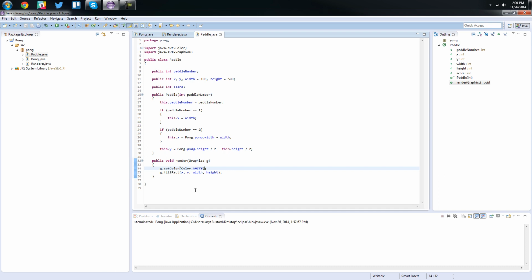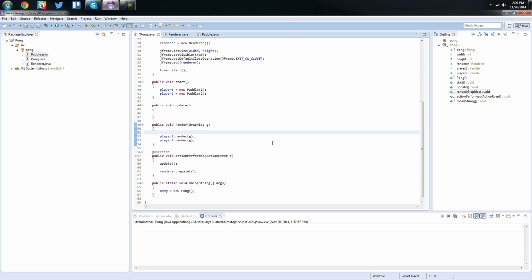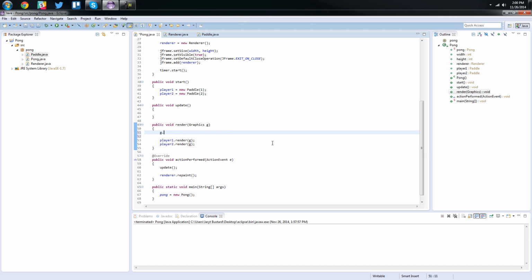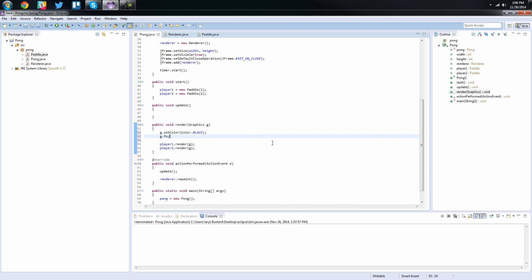Okay, so that should render it perfectly fine. Let's also go, should we, yeah, that'll be fine if we do it in here. Let's do G dot clear rect, or no, let's G dot set color. We're gonna make it have a black background. Color dot black. G dot fill rect 0 0 with height. Now we should have a black background. We're not gonna have any paddles yet.